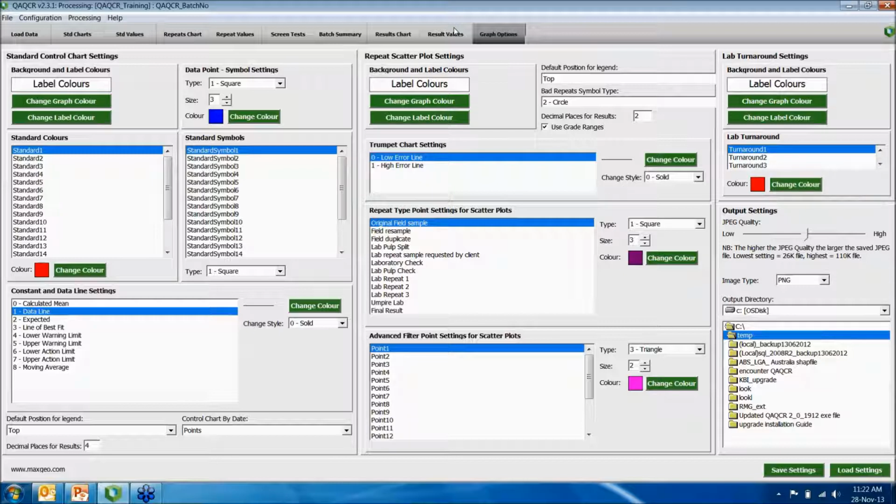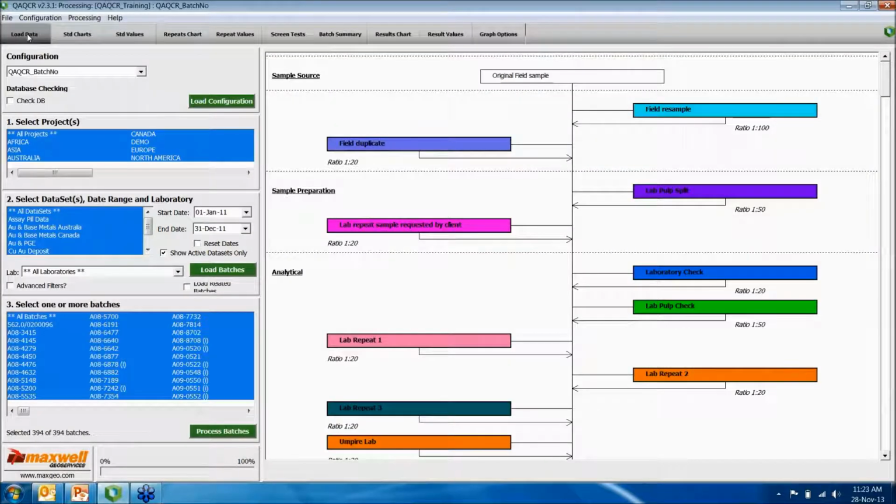To take you through the upgrades. The first one is the QAQCR window size. The minimum window size has been set to support laptops with screen resolution of 1024 by 768. So now it fits those small computers as well.